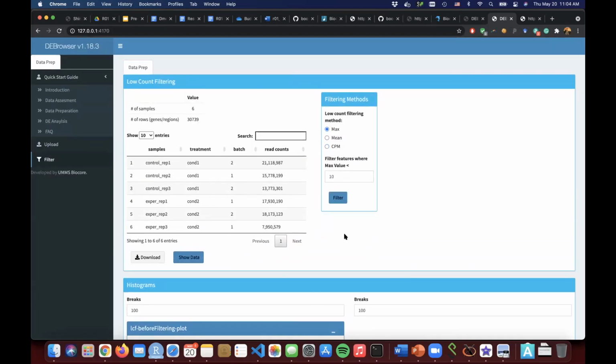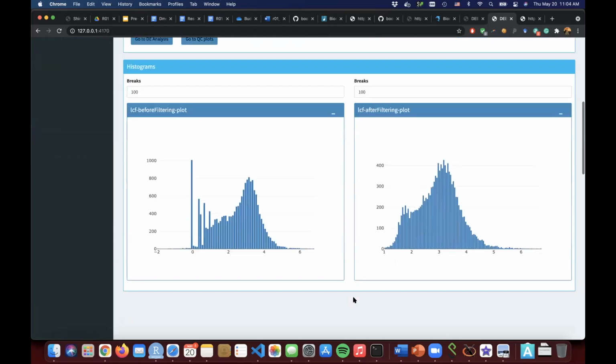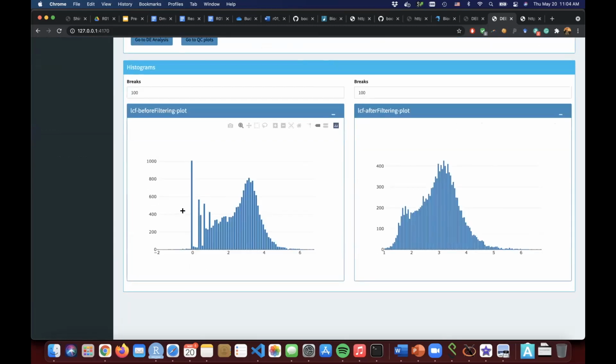Okay, so I'm going to use max and filter. After filtering, you can see before and after. These are gone. You could do a better job by increasing this value a little bit more, but it's okay.